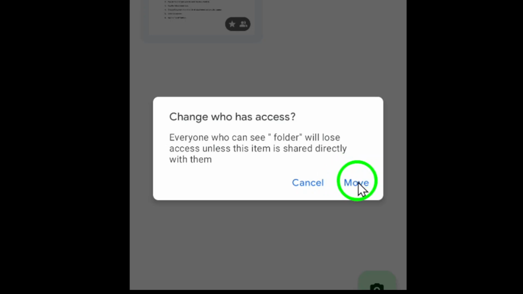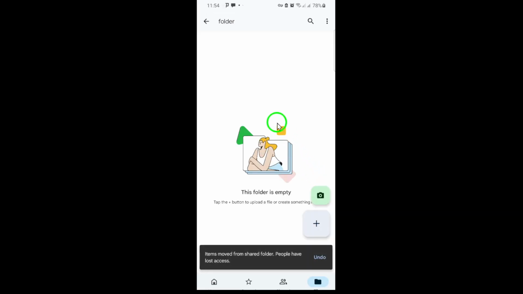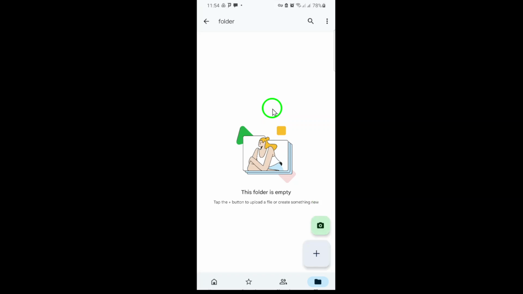This process works for single files or multiple files at once. Just select as many as you need before tapping the three dots. Keeping your Google Drive organized doesn't have to be complicated. With just a few taps, you can move your files exactly where they belong and keep your digital life clutter-free.